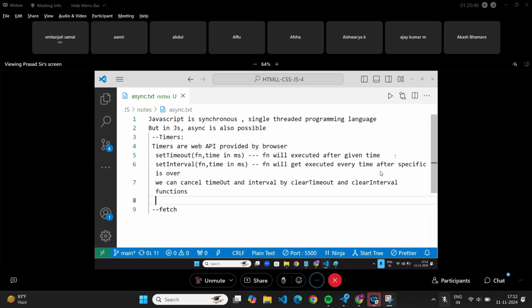Now, sir, focus. We can cancel the timeout using clearTimeout, cancel the interval using clearInterval. These are easy, sir. Next comes fetch. To understand fetch today, we will just have a simple logic only. We will understand what an API is. No need to do bigger things, very simple ones.